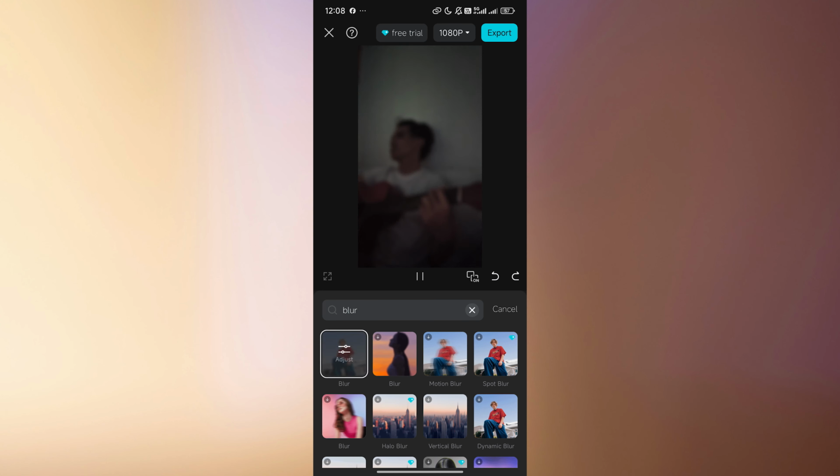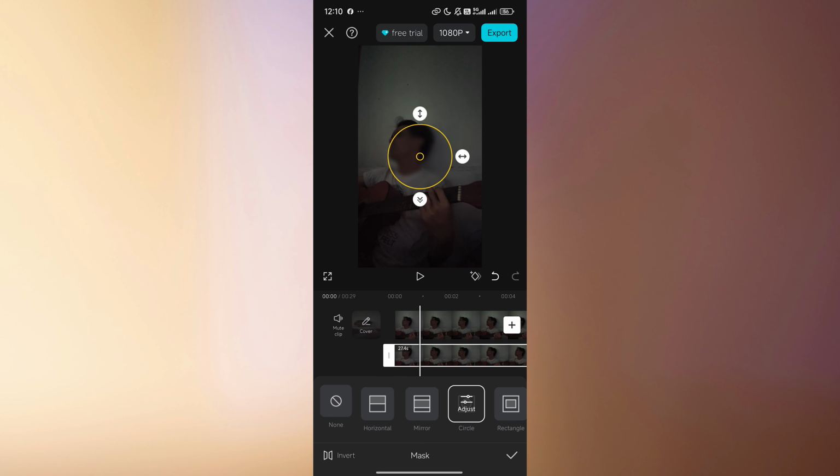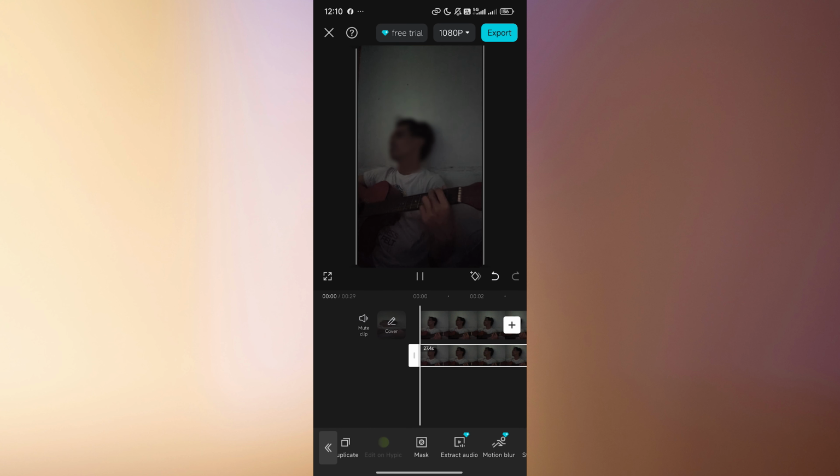Okay, now what I need to do is to head over to the right till you find the mask option here, and click on circle, and then you just need to move that to the part of the face, or like the part that you want to cover. So it's going to be like that.